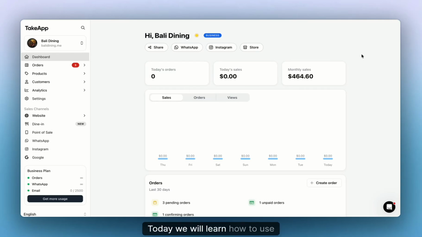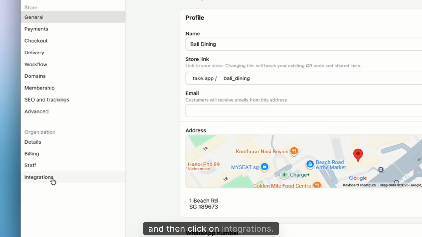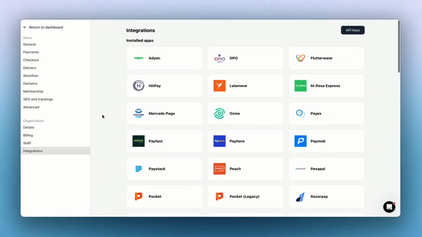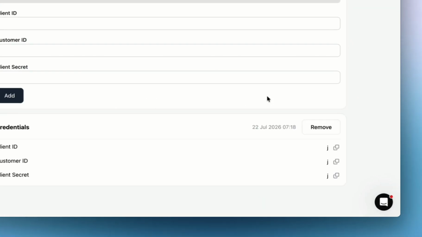Hello, today we will learn how to use our Uber Direct integration. First, to integrate it, you can go to Settings and then click on Integrations. Here, you can scroll down to Uber Direct and click.